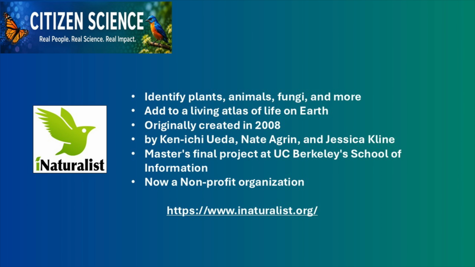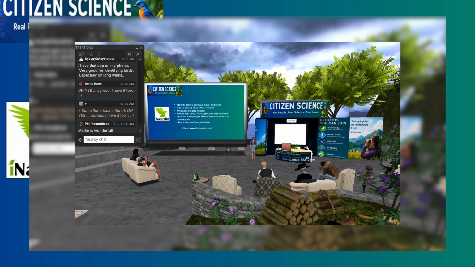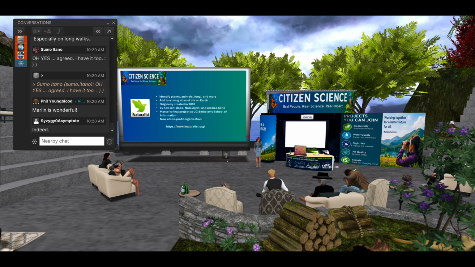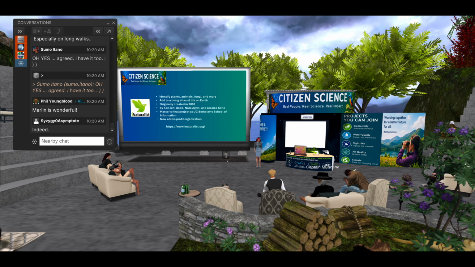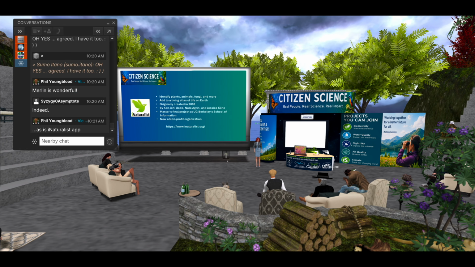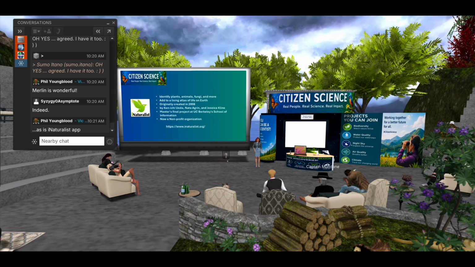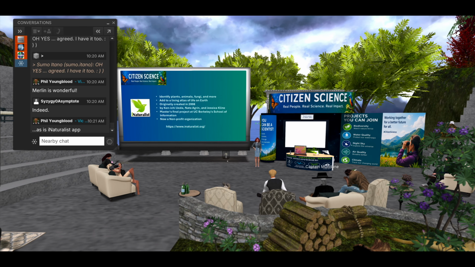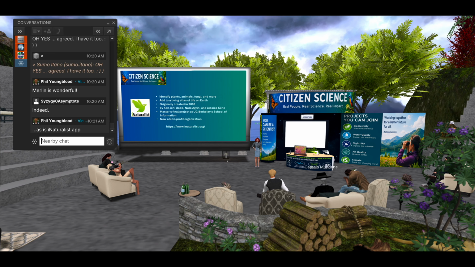iNaturalist is a great app that identifies plants and animals. I've used this to identify plants, particularly in our little gazebo park. We also have another park called Paleo Park. That's a whole other story. It's an ancient sinkhole. But anyway, this one will identify plants and animals and fungi and a whole lot more. And you can add to a living atlas of life on Earth.